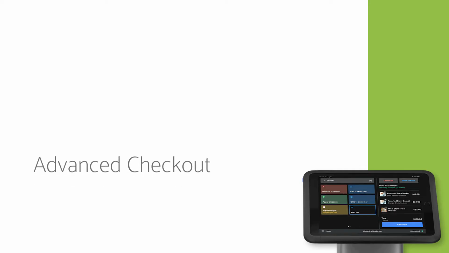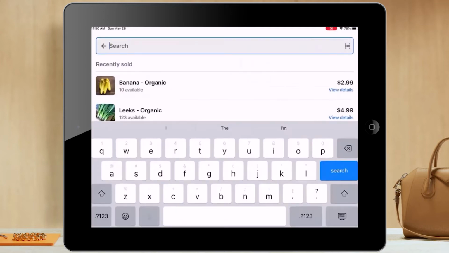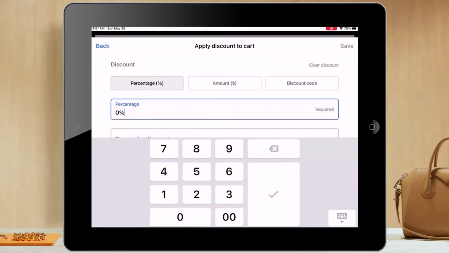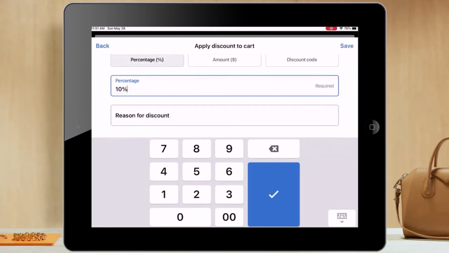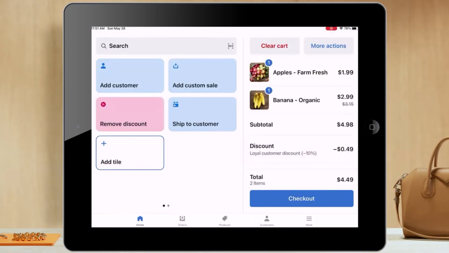Now let's try another checkout. This time, we'll use some of the more advanced features and options available on the POS. We'll start by adding some items to the cart. We can use the tiles to perform quick actions. We can apply a discount to the entire cart, or we can click on an item and provide a discount to just a single line item.